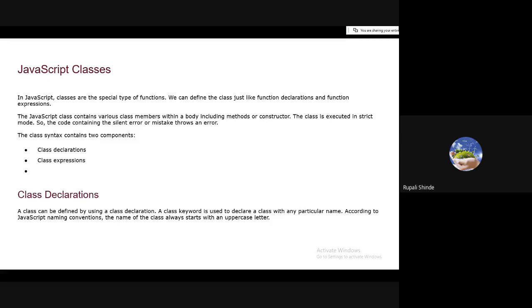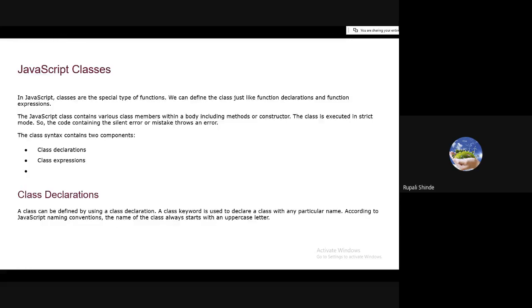The class declaration can be defined by using the class keyword. A class keyword is used to declare a class with any particular name. According to the JavaScript naming convention, the name of the class always starts with an uppercase letter. The class declaration is same like a class declaration of C++ language. Here we have an example of how to declare the class.